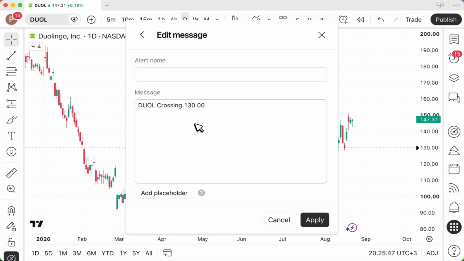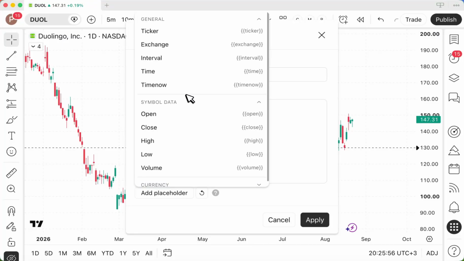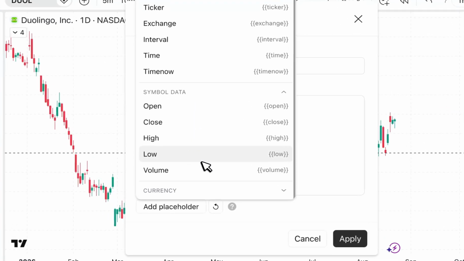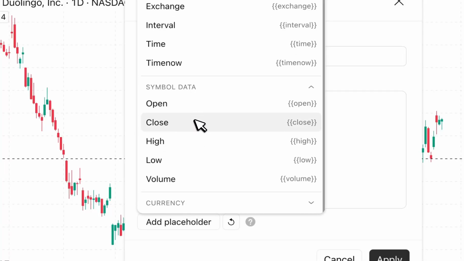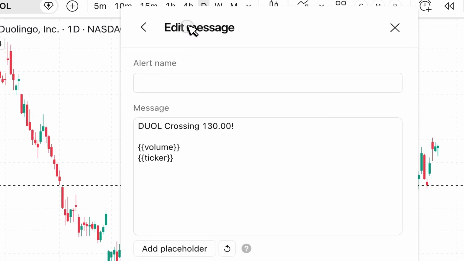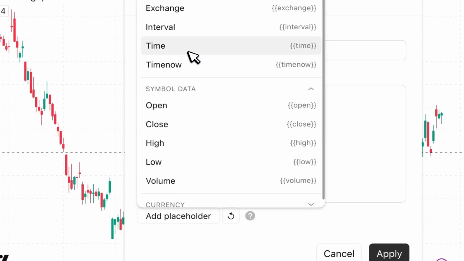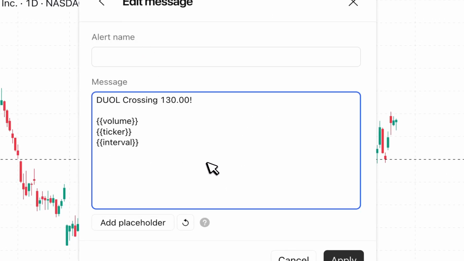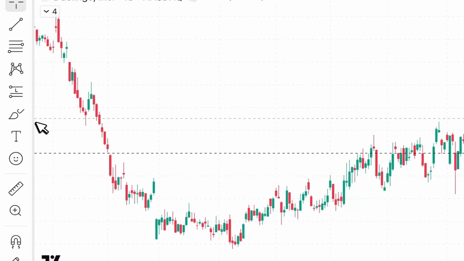Let's also change the message. So Duolingo crossing $130. We can add placeholders here. So maybe I want the volume. You can play with this whole area. Ticker, maybe you have other details you want. You apply, you save right now.